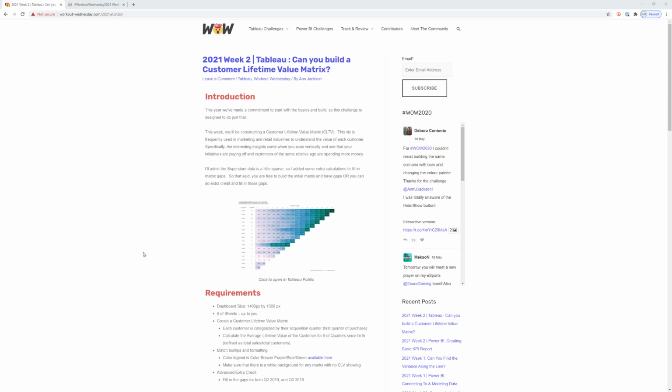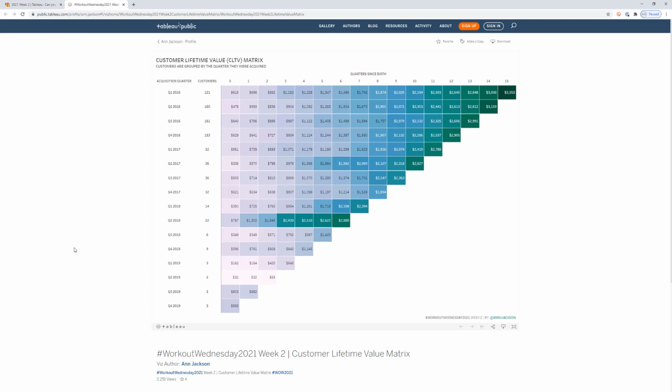This week I asked you if you could build a customer lifetime value matrix. As I said in the blog post, I wanted to keep this simple. This is one of those fundamental visualizations that everybody should know how to use. They have a lot of value. Let me go ahead and share the solution on Tableau Public.